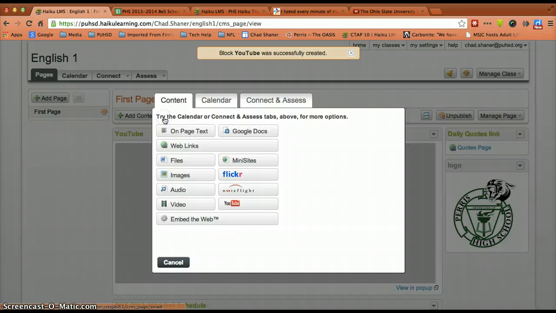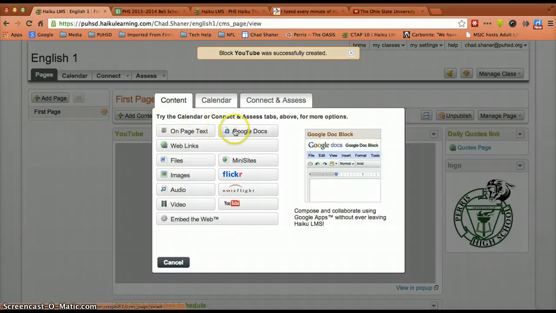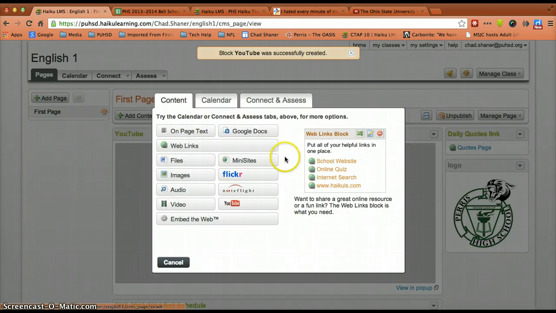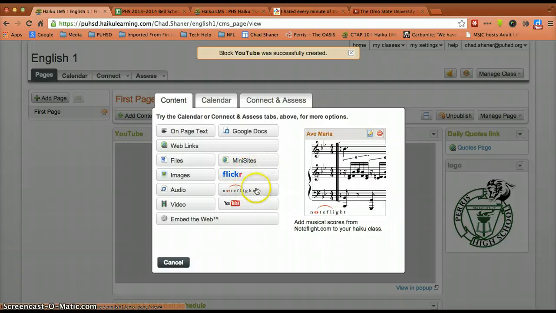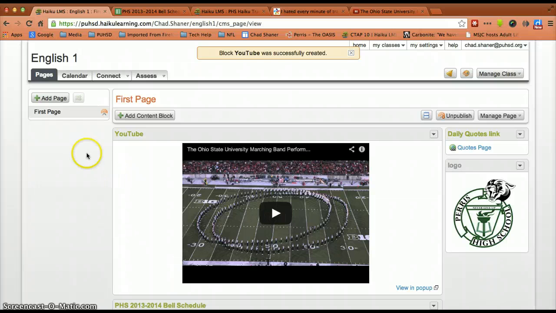So I know there's a few other options here, but these others, Mini Sites, Flickr, and Noteflight, don't really apply to our situation here at Paris High School. So go ahead and play around with adding some content on your own page.